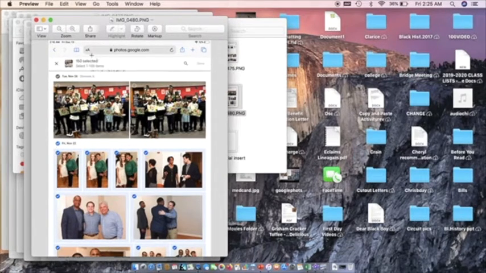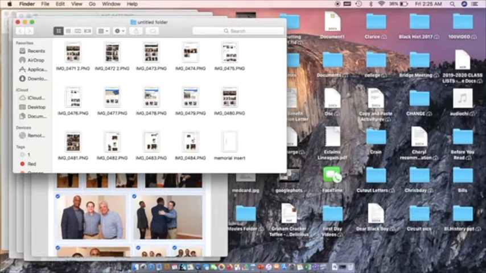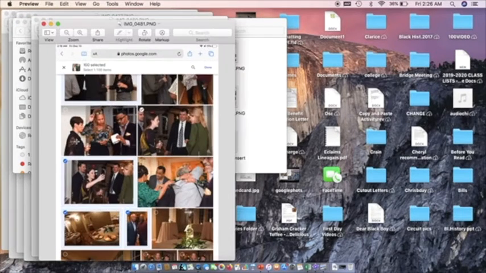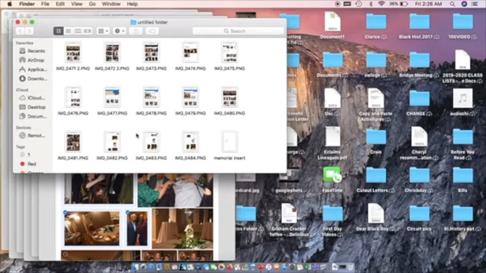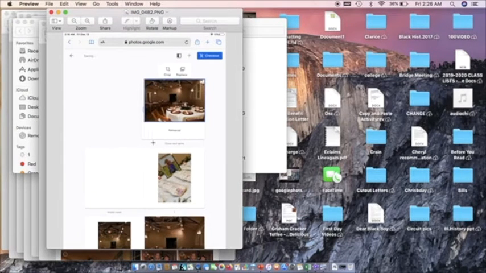But if you notice, there's 150 photos selected and you can only select 100. So you're going to have to go through and deselect 50 photos until it's down to 100. Click done, and now your book is made.